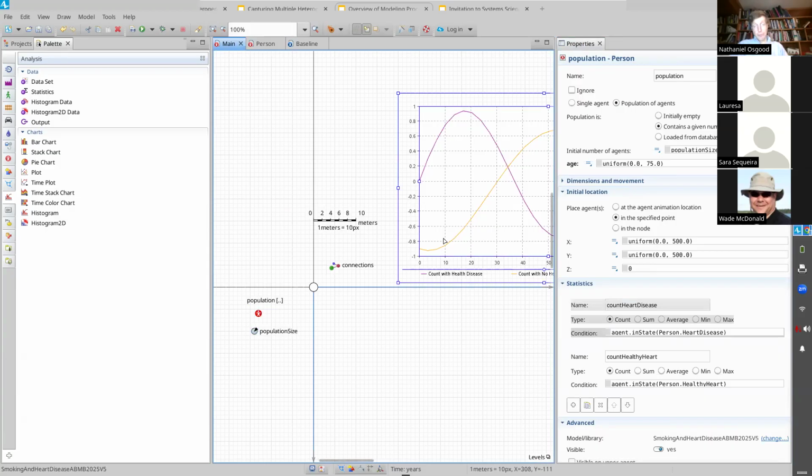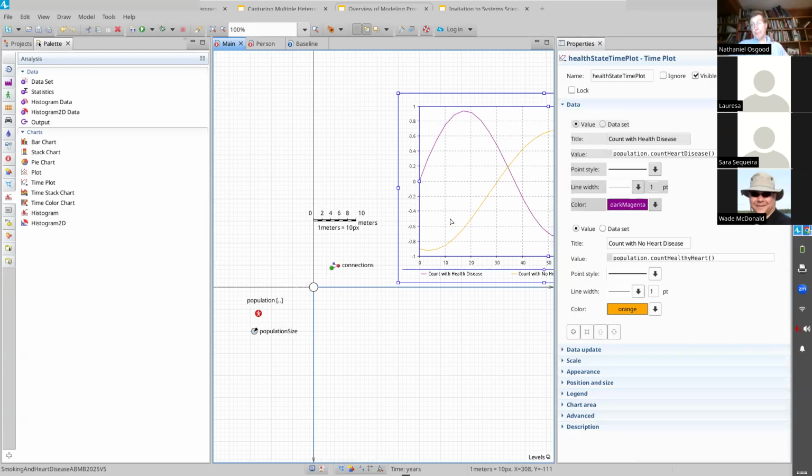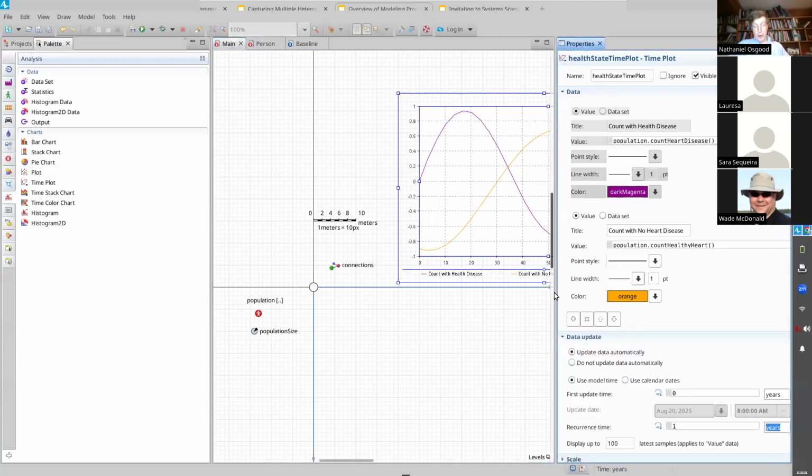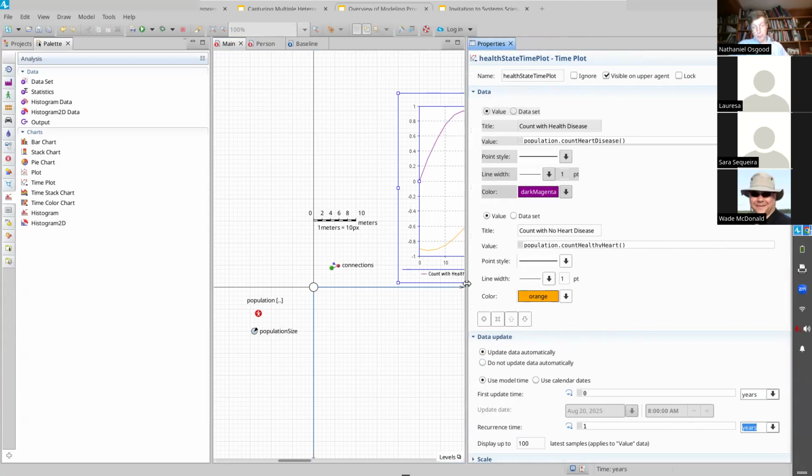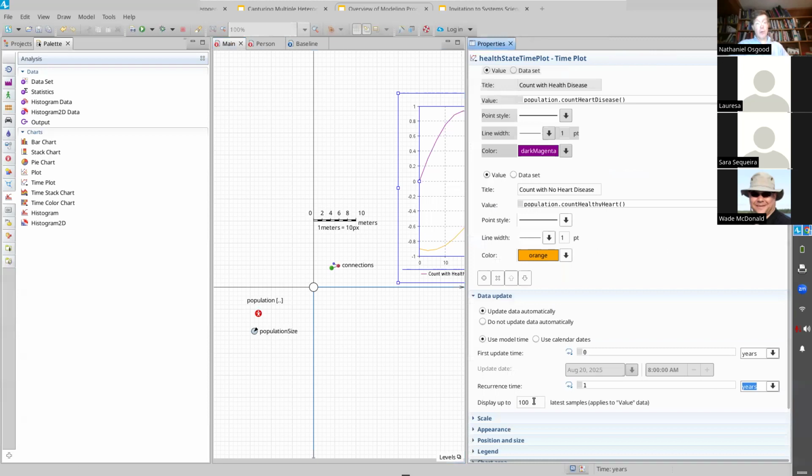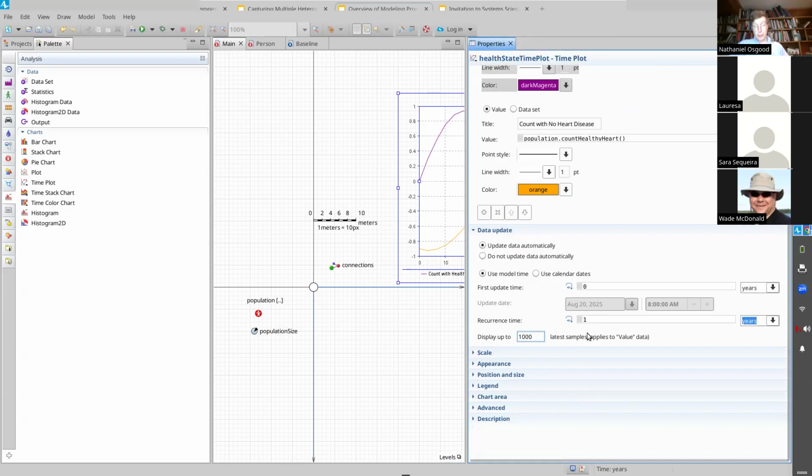Okay, now there's a few other things we need to frob with this time plot. First thing is, under the update window, it says how many samples should I keep around? I'm going to say keep around 1,000 samples, not just 100. It says how often should I update it? Every 1 year. Yeah, sure.